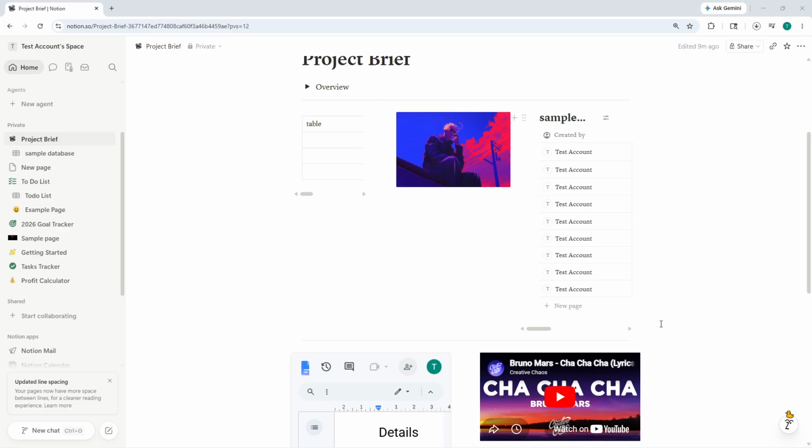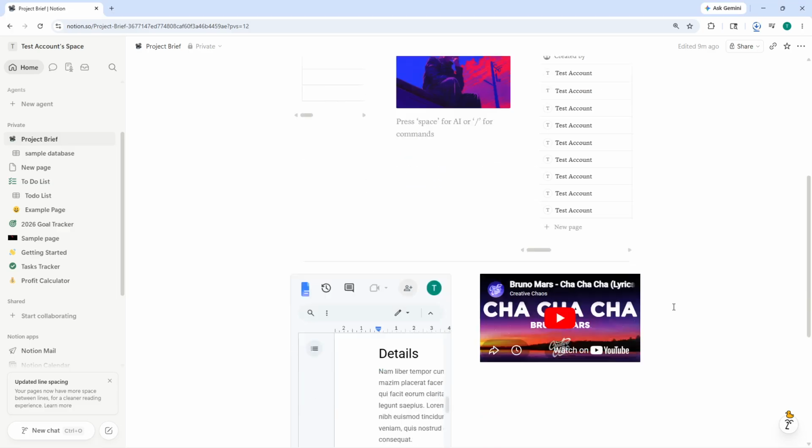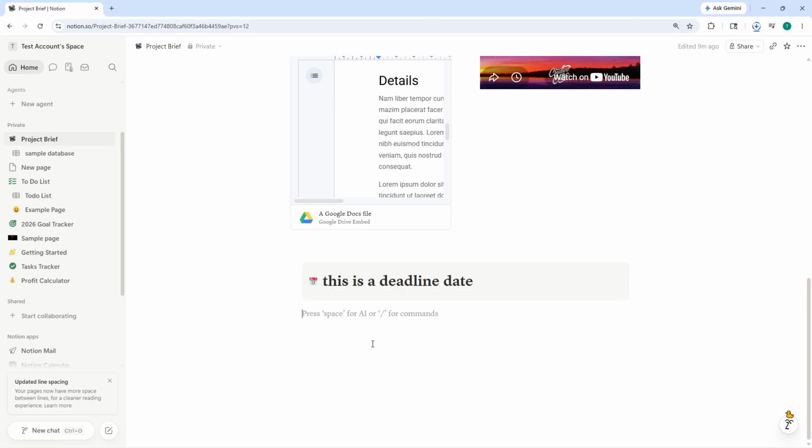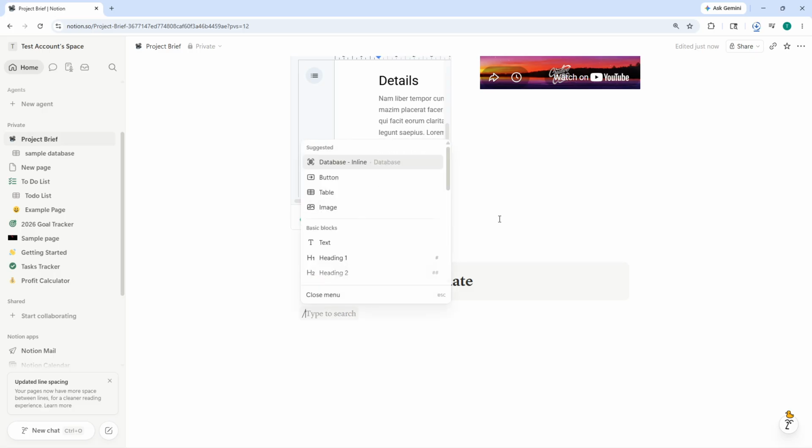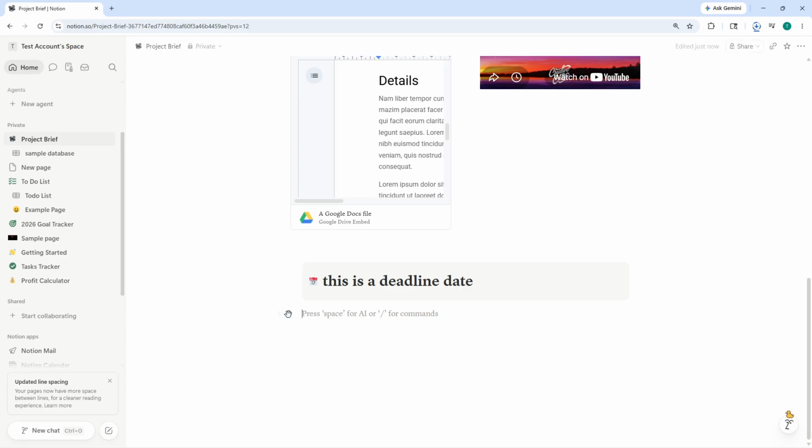Start by opening the Notion page where you want your checklist to live. This could be a project page, a daily journal, or a dedicated tasks page. Once the page is open, click inside the main content area. You'll know you're in the right spot when you see the text cursor blinking. If your page already has content, just click where you want the checklist to appear, such as beneath a heading or at the end of your notes.